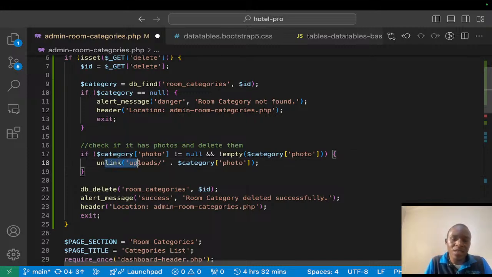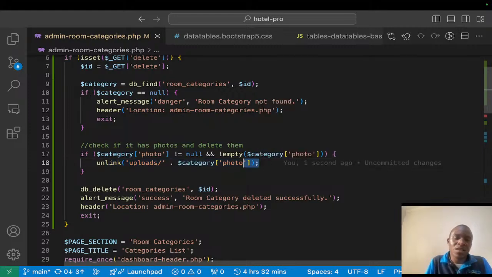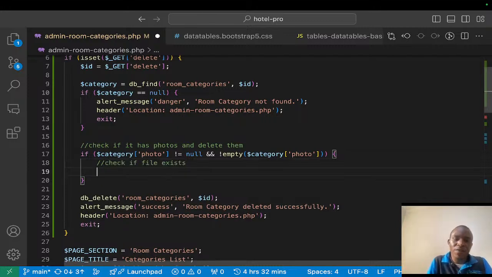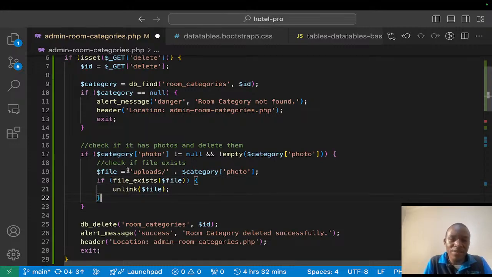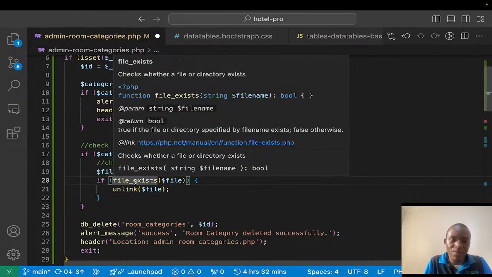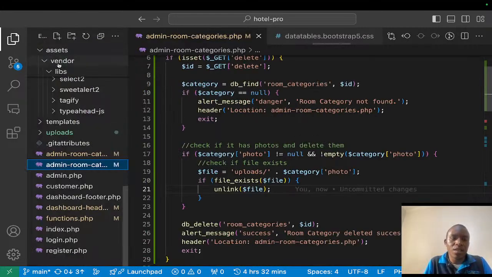So this is how you delete a file. I can even first check if the file is existing. So I get the file, and I go ahead and check if file exists. This is how you check if a file exists in PHP. And then if it's existing, I delete it. Alright. So let's see.